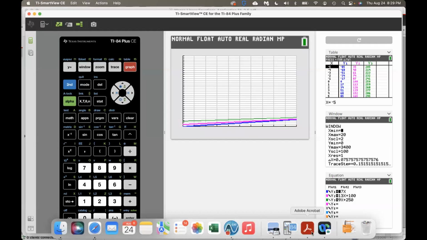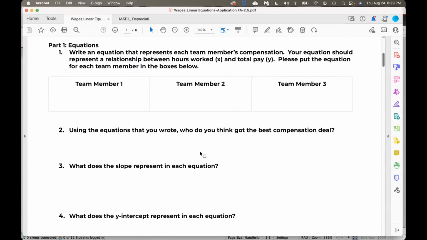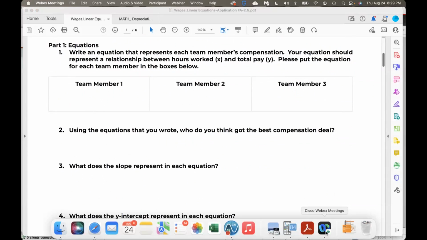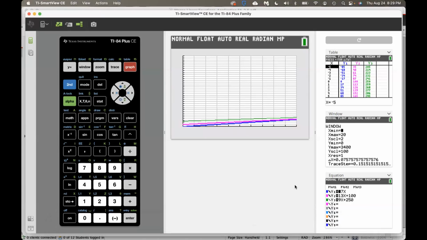So let's get back to the activity for a second, because I feel like we've gotten too far away from it. I would love to hear my students' responses and your responses too about that second question. So using those equations that we wrote, who do you think got the best compensation deal? We'll call them Y1, Y2, and Y3 to keep things easy. Just a reminder where those equations are. So who got the best deal? And then if you could also add a short synopsis about why you think they got the best deal. I'll give you 30 seconds to think and type.